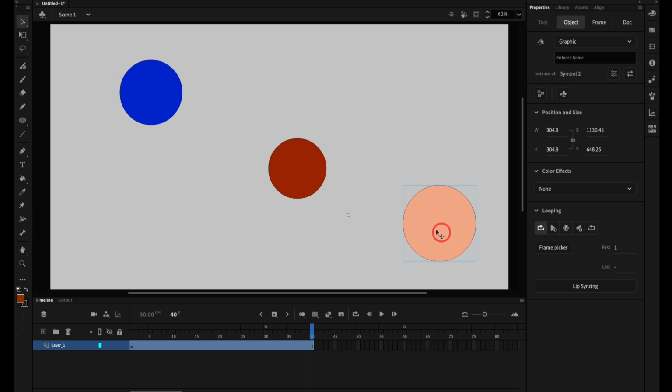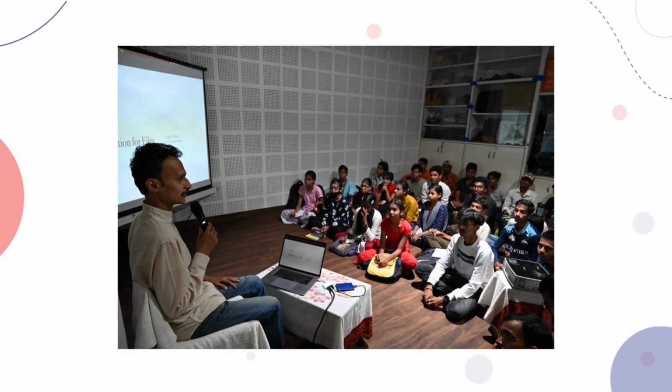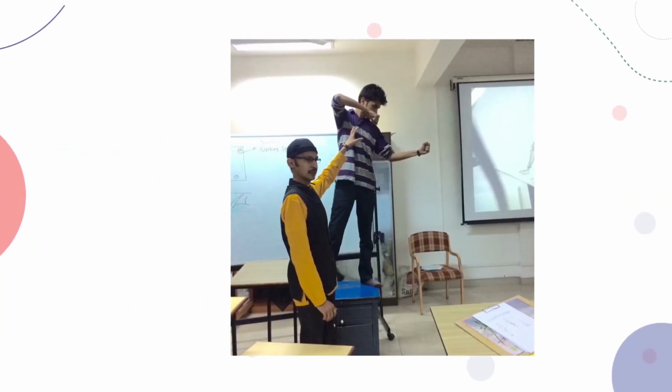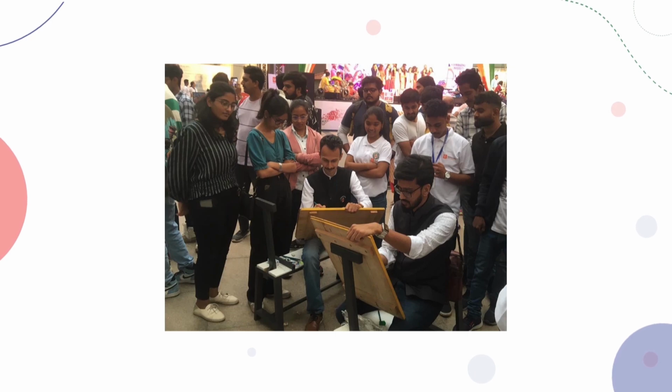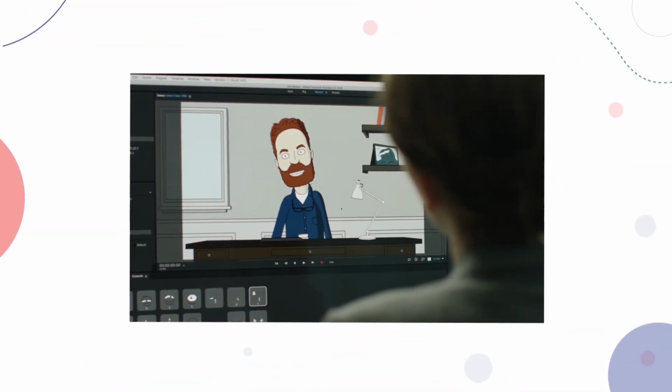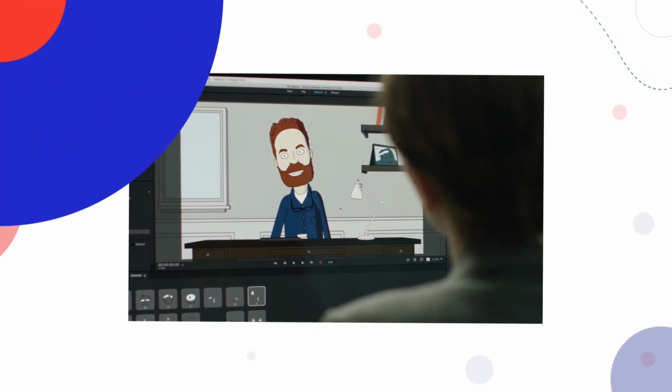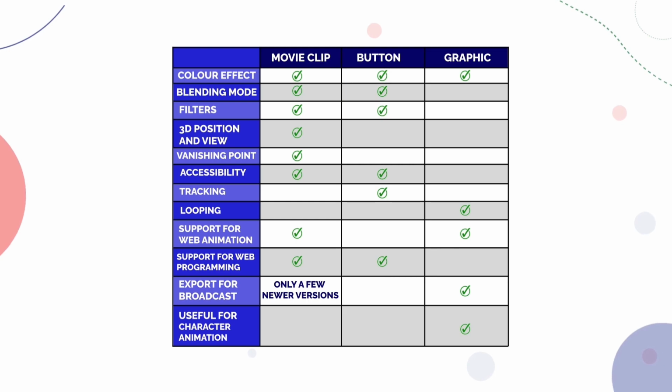Understand all these three types, make sure to practice it and get clarity about movie clip, button and graphic. I was a character animator and director. In my career, I worked with graphic. So trust me, for character animation particularly, graphic is really useful. Work with that. Here is a chart which gives you a clear idea about features and drawbacks of movie clip, button and graphic. Take a look, keep in mind and use it wherever it is required.